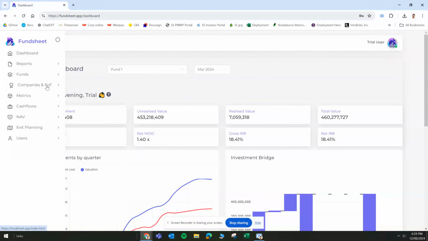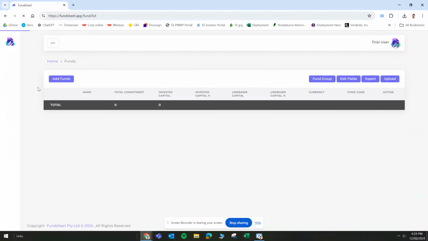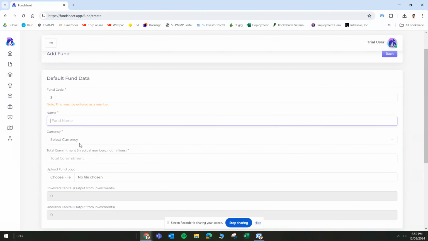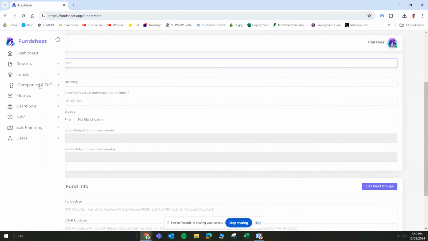The first thing that you want to go and do when you first set up in Fundsheet, however, is you set up your first fund. So let's go ahead and go funds setup. Click add funds, fill in your form. As you can see, just type fund name, currency, and commitment, and you're all set to go.